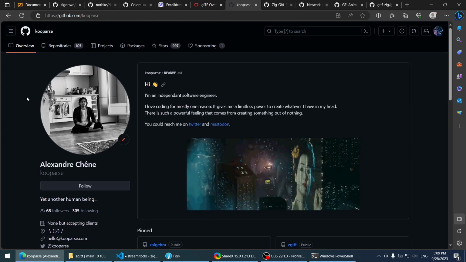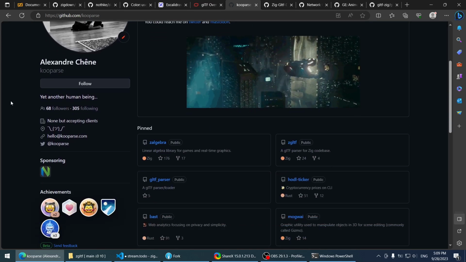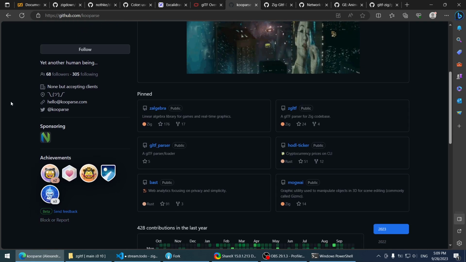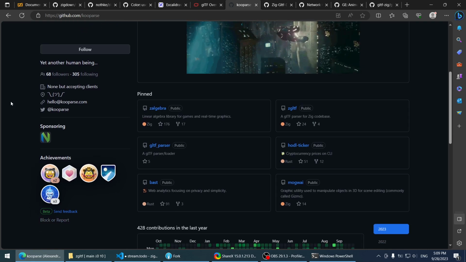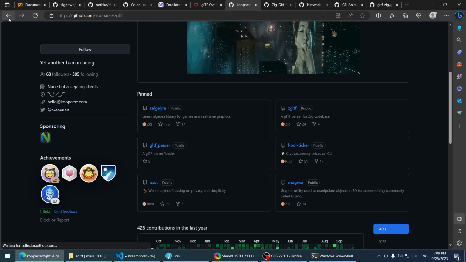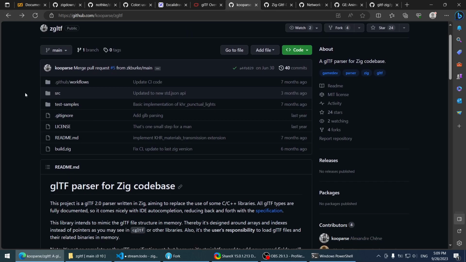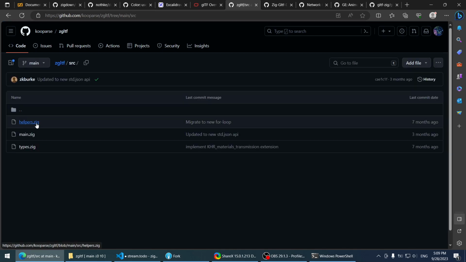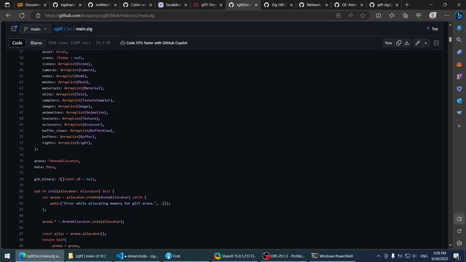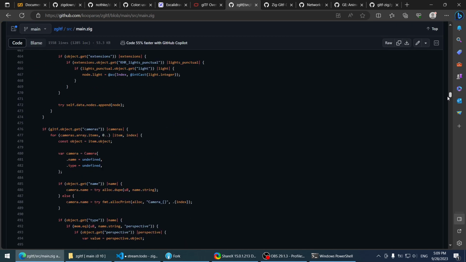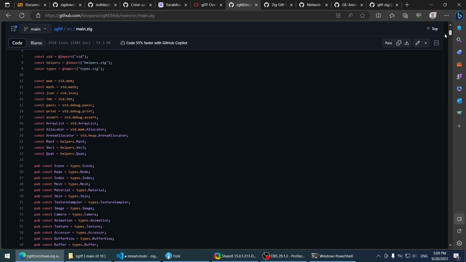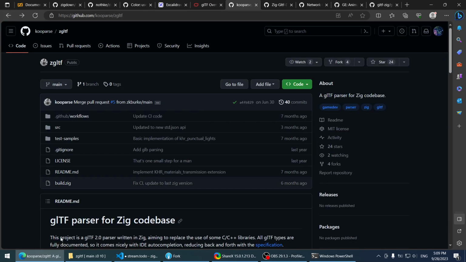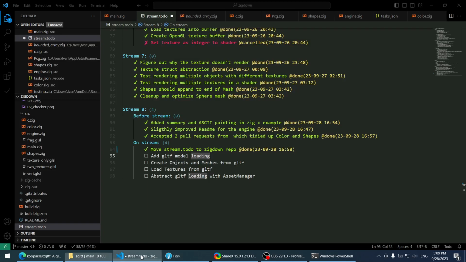Cool front page. I should make my front page as well. Zgltf, is this like a reliable package, or should I just link zglTF? This one doesn't use zglTF, so I guess this is just pure parsing from scratch. Okay. Well, let's try it. Okay, let's add it as a package into my engine.